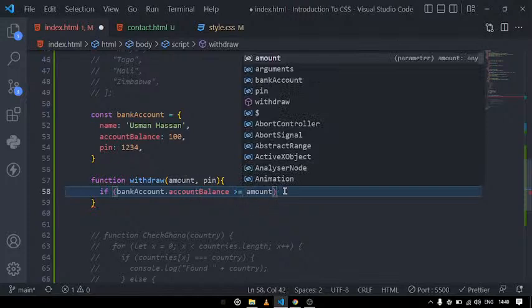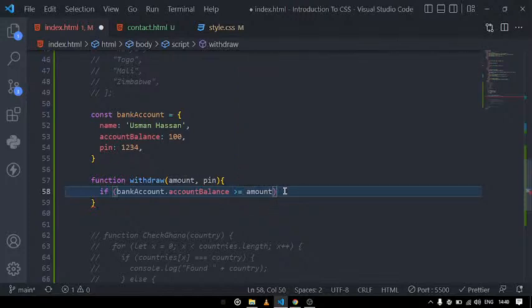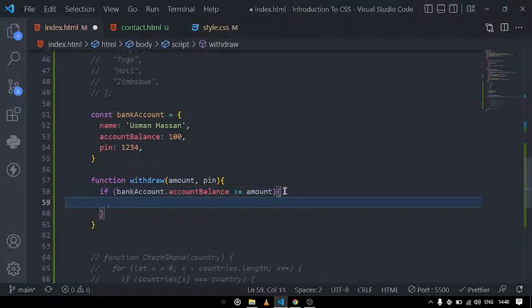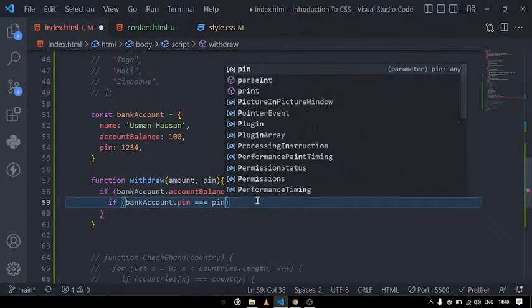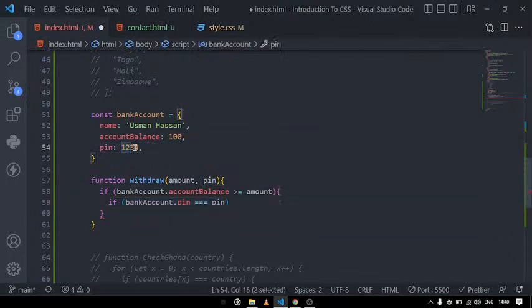You can also have something like that. If the account balance is greater than or equal to amount, then we can run our function inside of here, and then compare it. If bank account dot pin is equal to pin, now we can convert this pin to a string, so that will be safe, because the user might actually provide us with a string instead of a number.